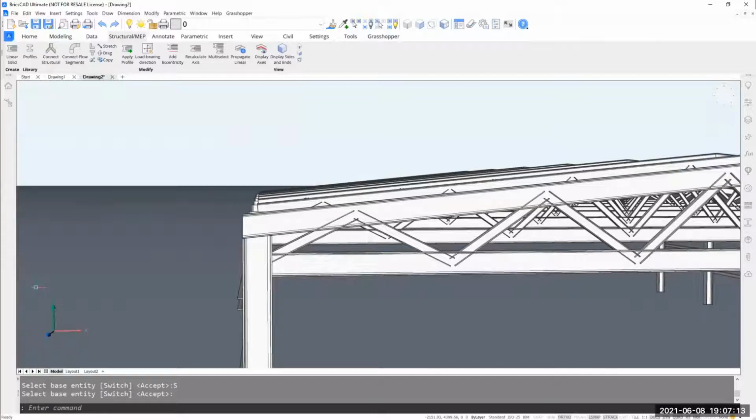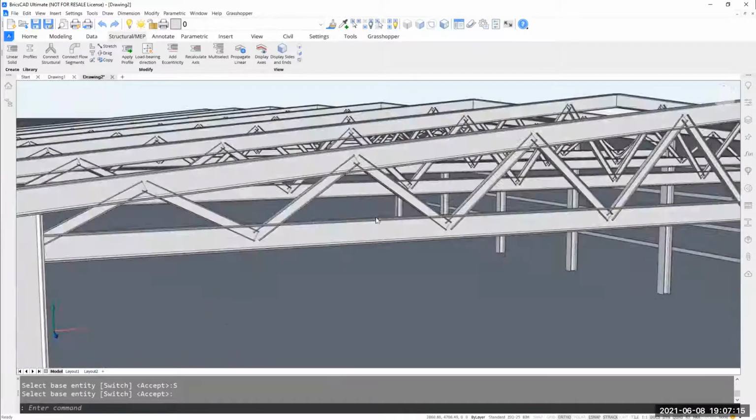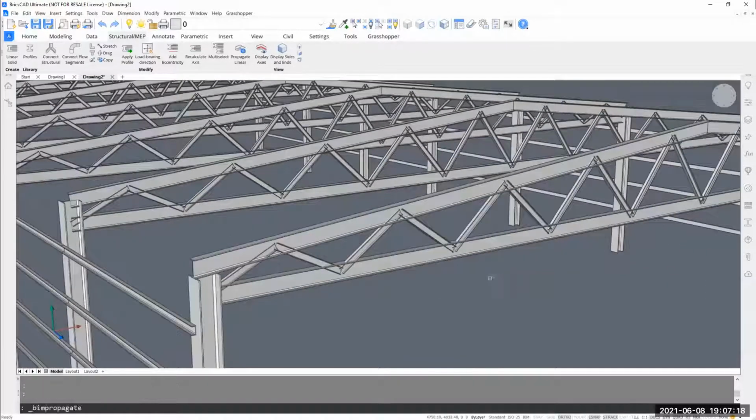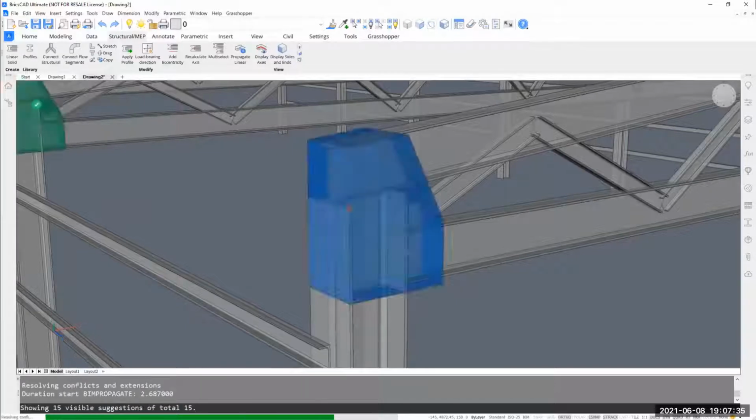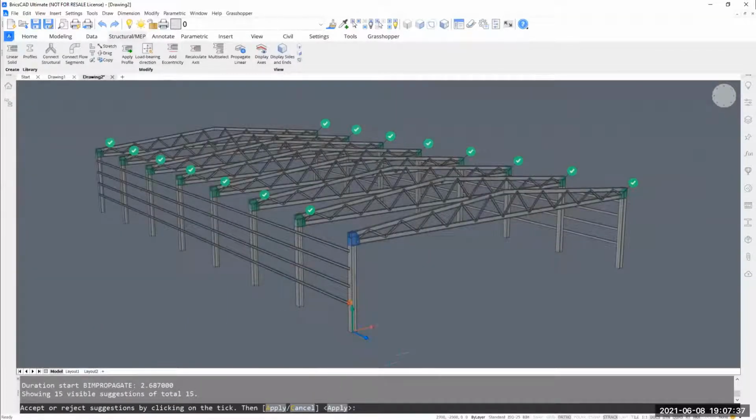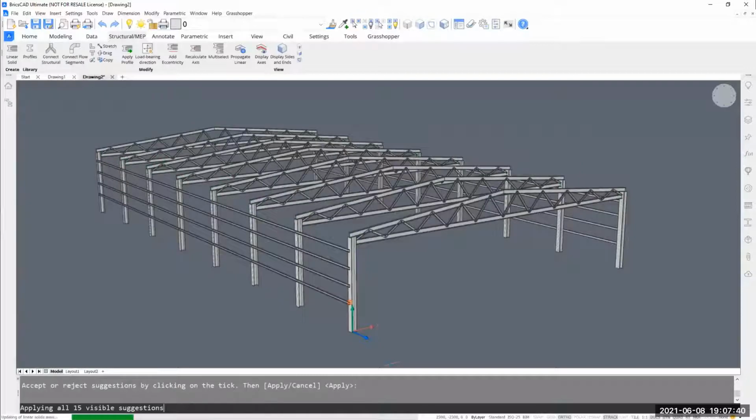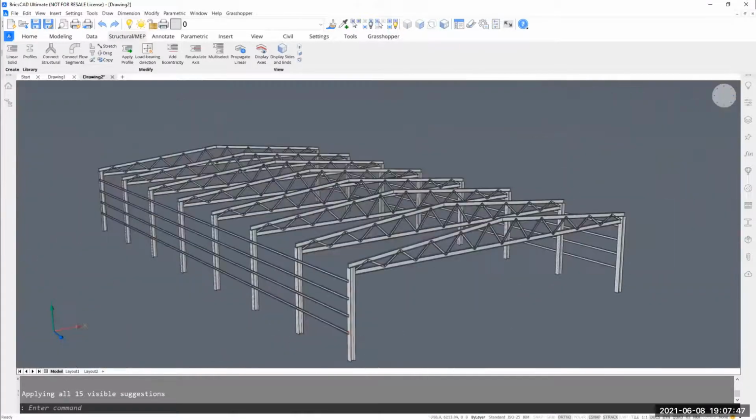And we can also propagate this. So we'll take those four as our reference solids. Again, there's no detail, so we'll just hit enter again. This takes a little bit longer, again, and we'll go ahead and take all the suggestions so that that cleanup detail is applied to all of the ends on both sides of my grid. And we can see how that's done for us.